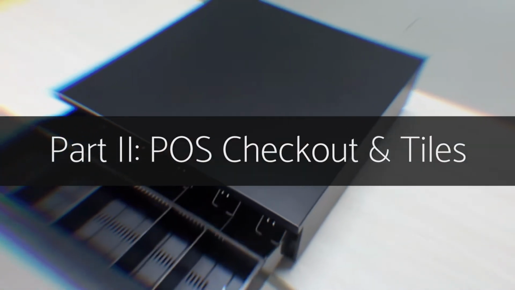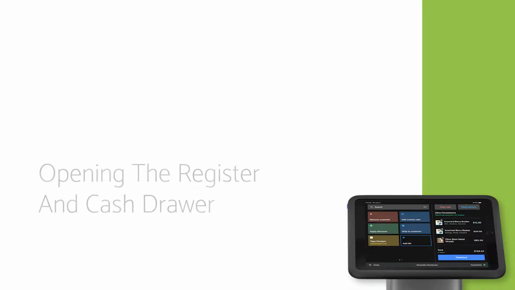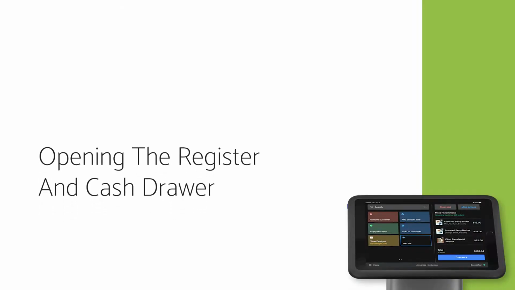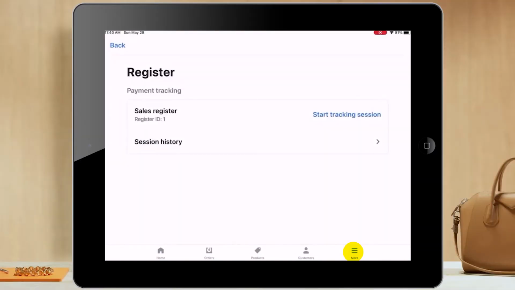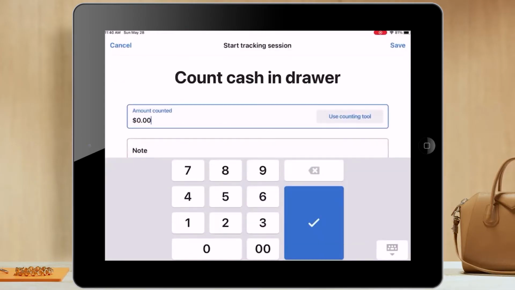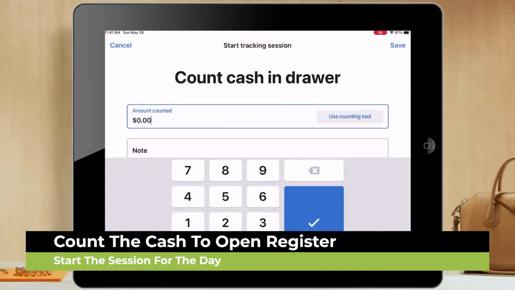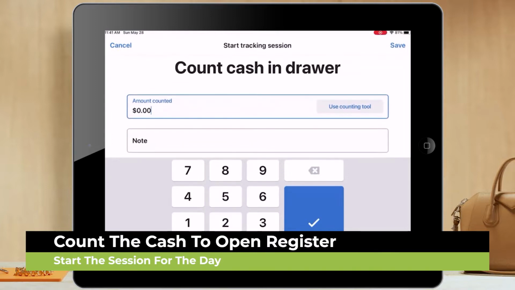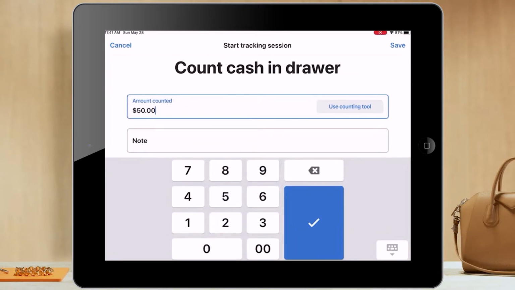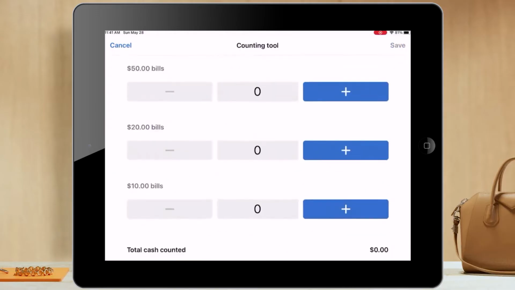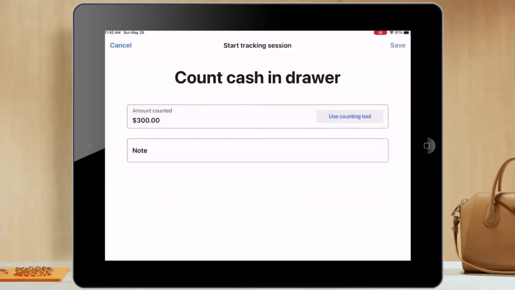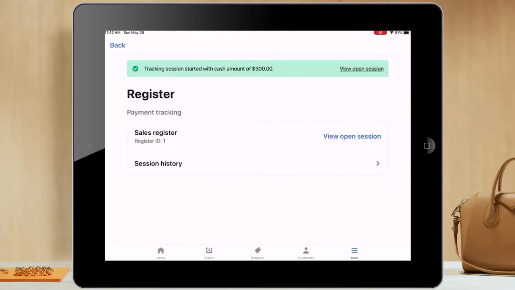In a typical retail location, you may have a connected cash drawer. If so, you'll start your day by configuring the register and opening the day's session. From the More button in the bottom navigation, select Register. Each day, the store manager will open a new tracking session and count the cash in the drawer. You can enter this amount directly or use the counting tool to enter the specific bill values within the cash drawer. Once you save these values, the session for the day will start and you're open for business.